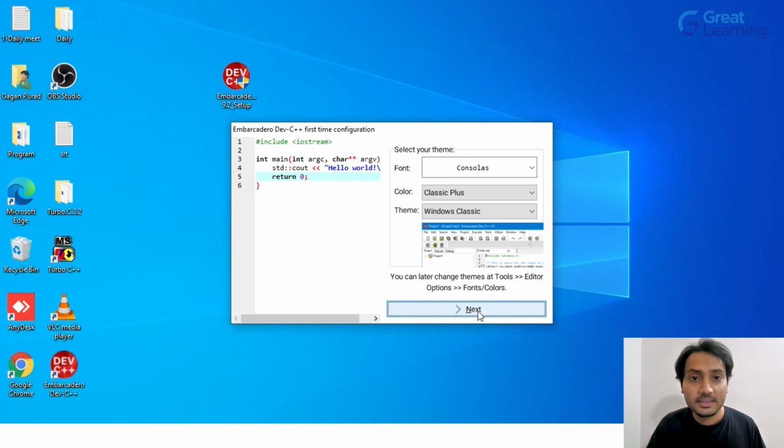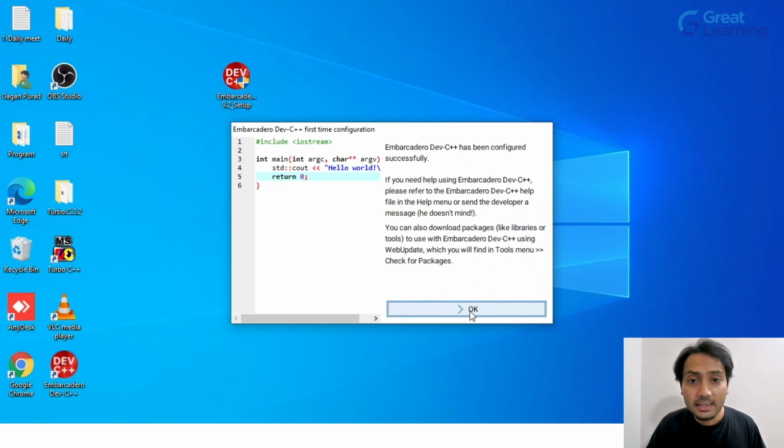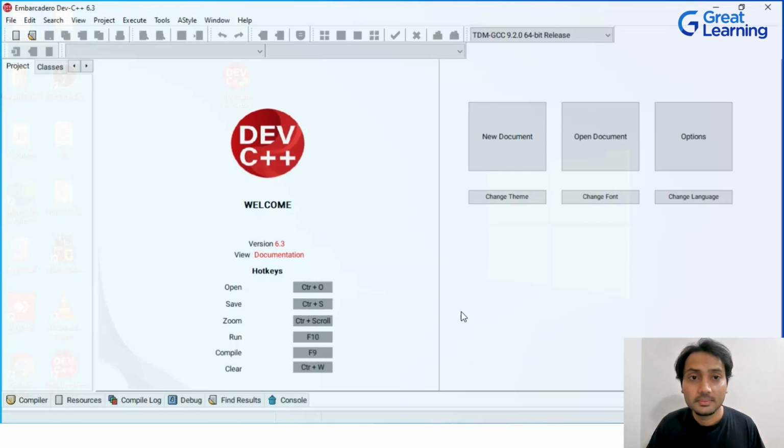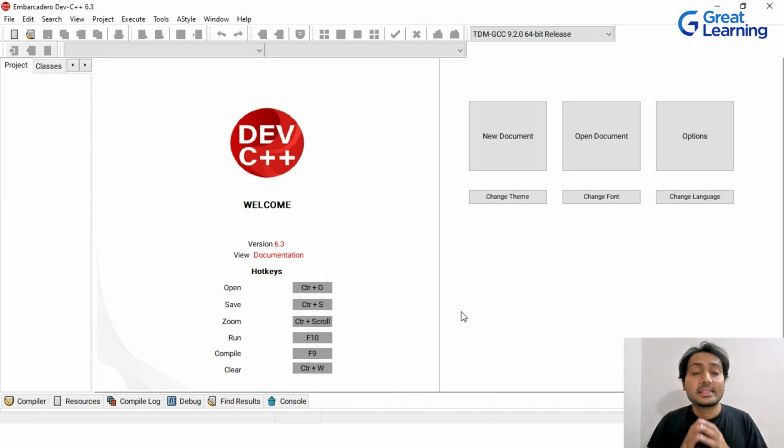So click on next. You can leave it at the default settings; later you can change it. So I just leave it and click on next. Next. Fine. So this is our Dev C++ IDE. We have successfully downloaded it and also installed it onto our system. So this is how your Dev C++ IDE looks.